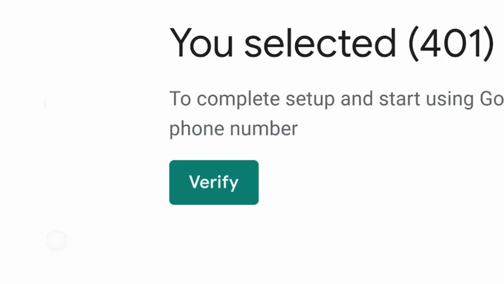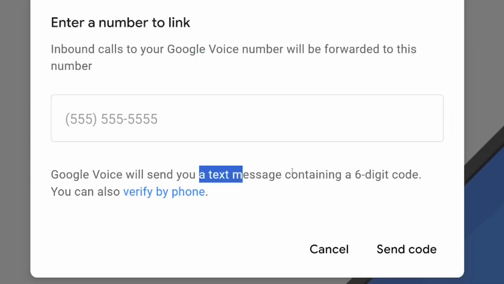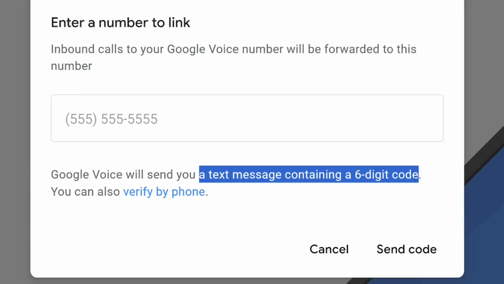When you click on verify, the next thing you need is a US number. You need to put a US number to link it with. If you don't have a US number, I have a link to a video on how to get a free US number in the description down below. Just click on it and watch it.